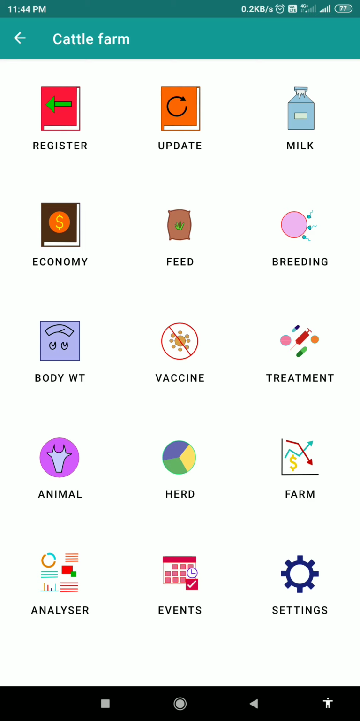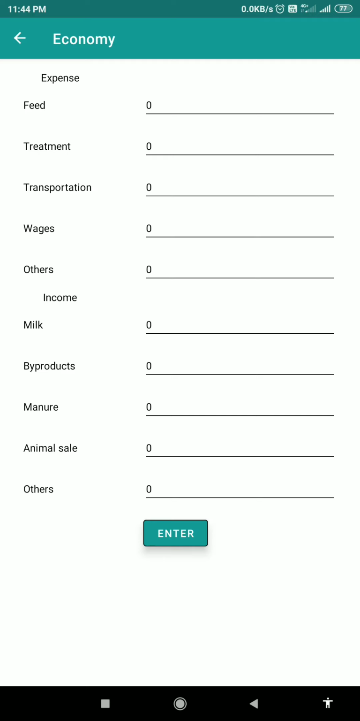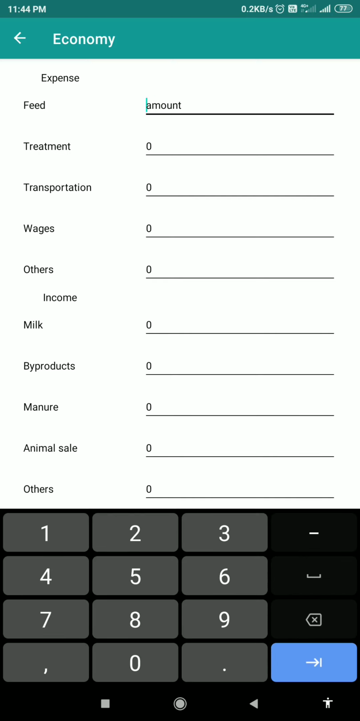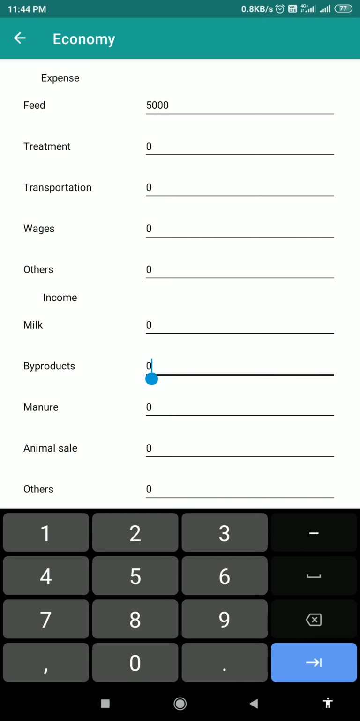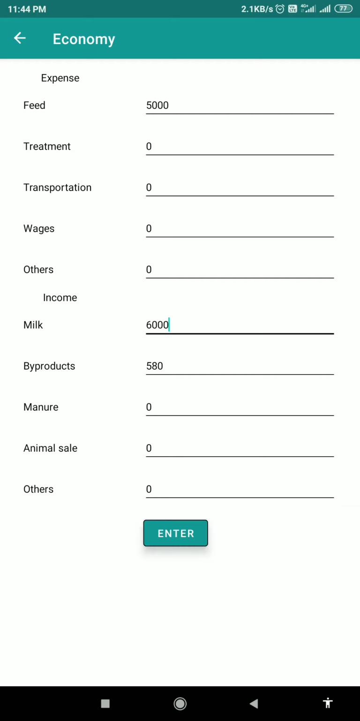And the economy option is for registering our expenses and income. So we can enter whatever value, daily values, it will be registered based on the date. So we can register today's feed expenses, treatment cost, transportation and all other parameters. We can enter all the amount and click on enter. So it will be registered on today.